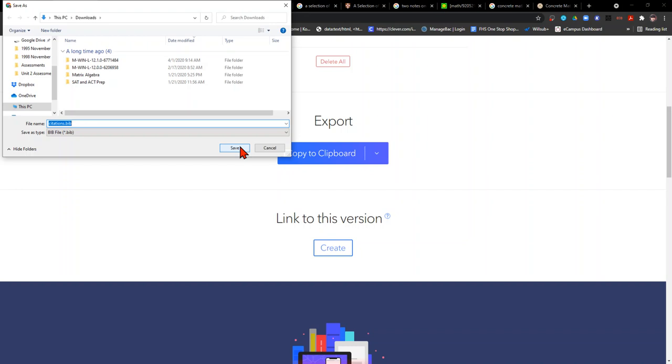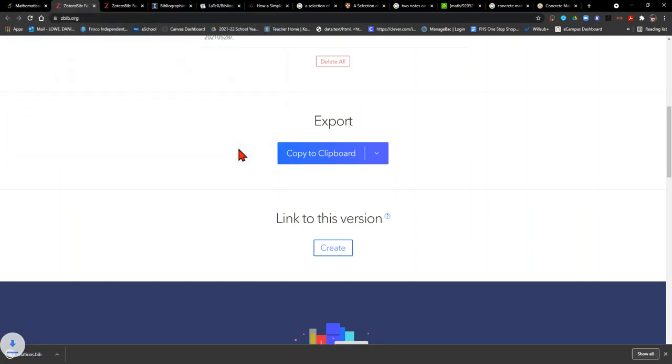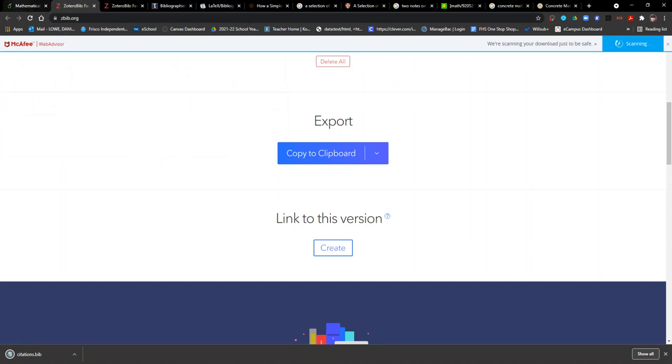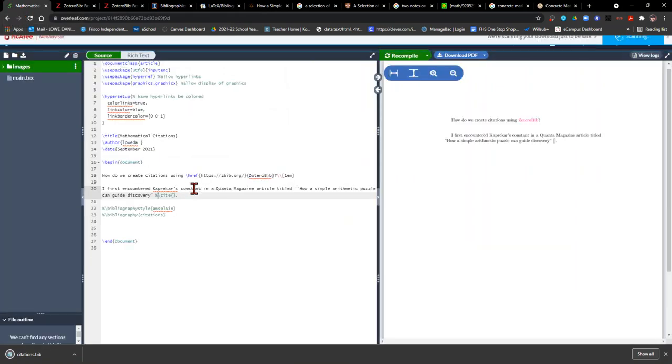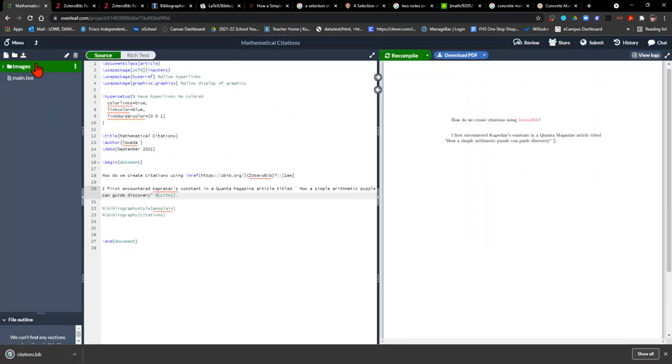So once you have it in the database, you don't need to recreate it. It's already there for you. So if I have another paper that I write and I'm like, hey, I really did like this article by Pradeep, I can go in there and cite it again without having to recreate the citation. I'm going to go ahead and save this and come back to Overleaf, and I'm going to need to import this file.